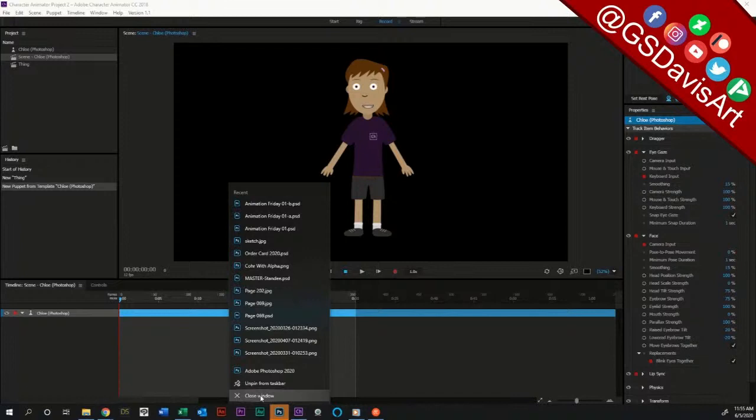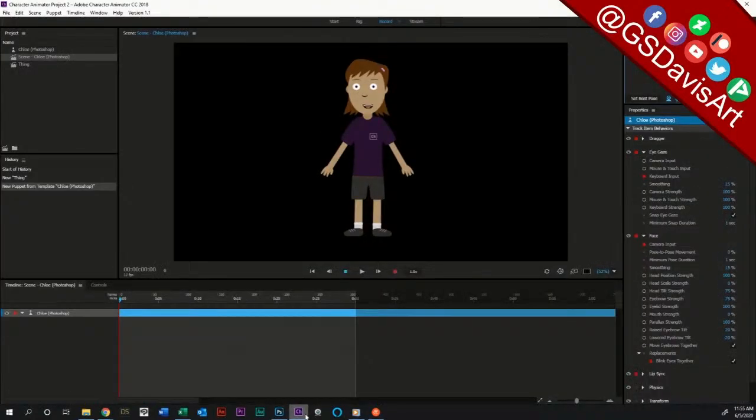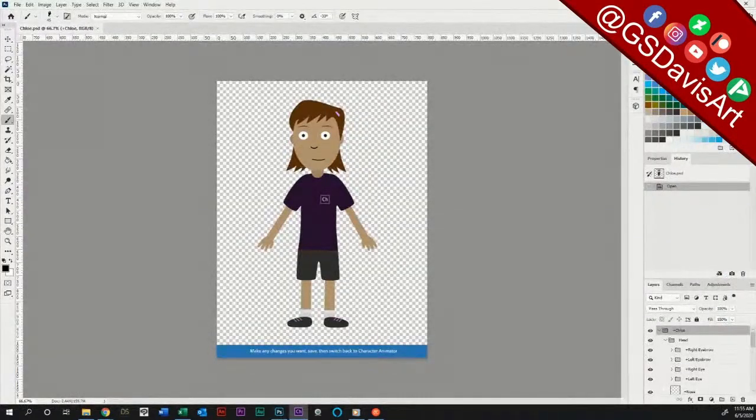However, I totally could change her, going into Photoshop. I'm noticing Photoshop's up and it nested it. So Photoshop's running in a nest. It says make any changes you want, then switch back to Character Animator. I could make this not Chloe and make it Guy by, let's see here, let's do that. First of all, let's turn off the microphone here because Chloe keeps talking. So let's do that. Let's do this thing.